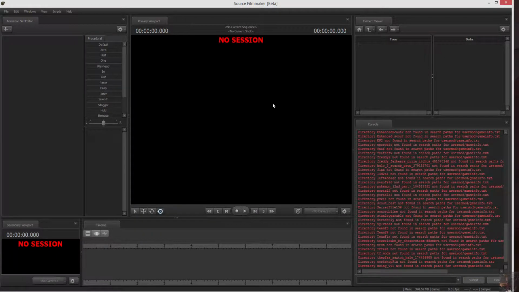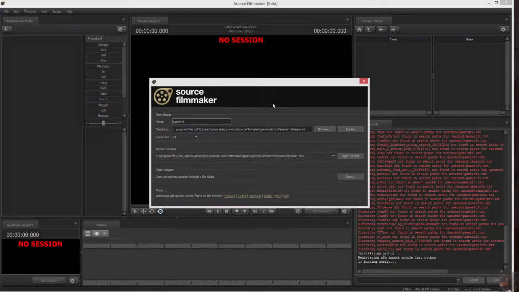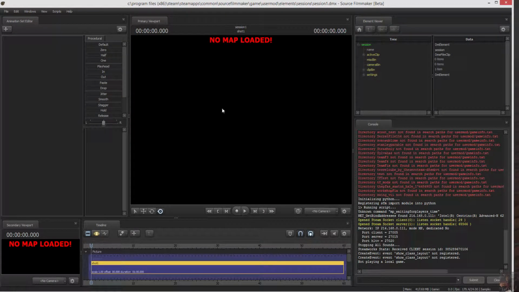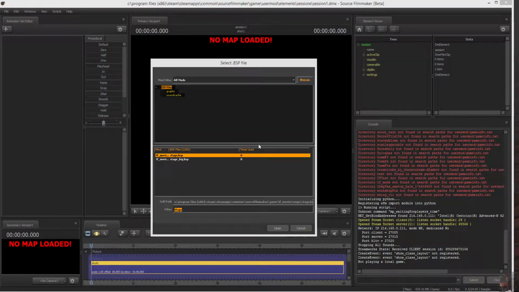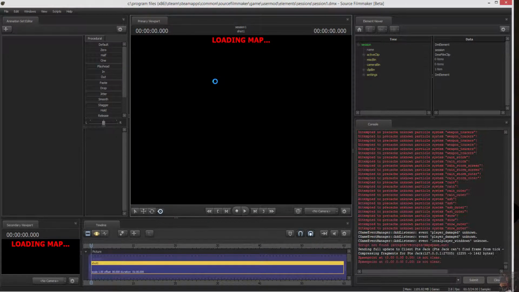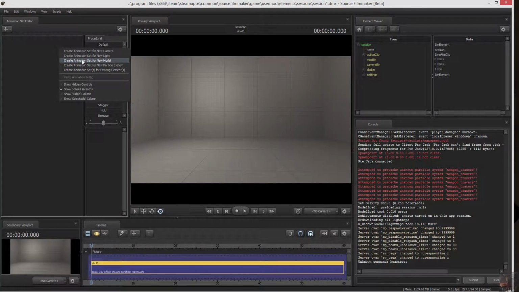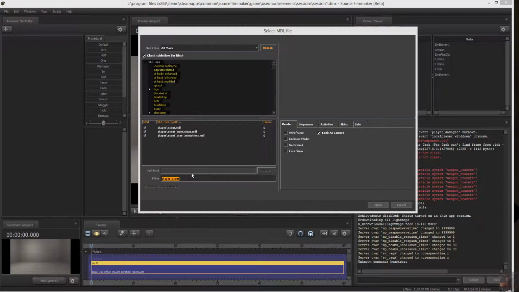Okay, we're going to reinitiate that later. Okay, so we're going to create a session and load a map. Stage will do. Okay, going to load 2 scouts, 1 HWM and 1 player.